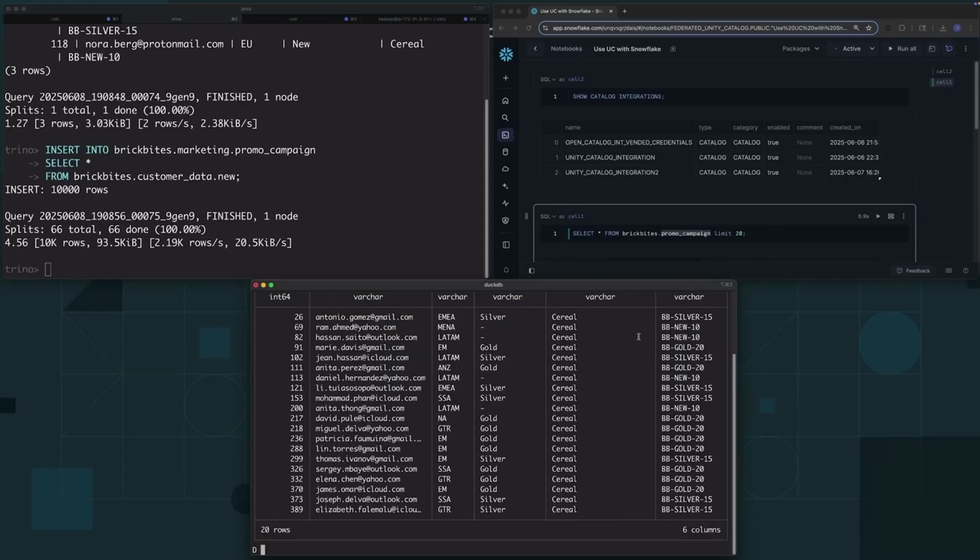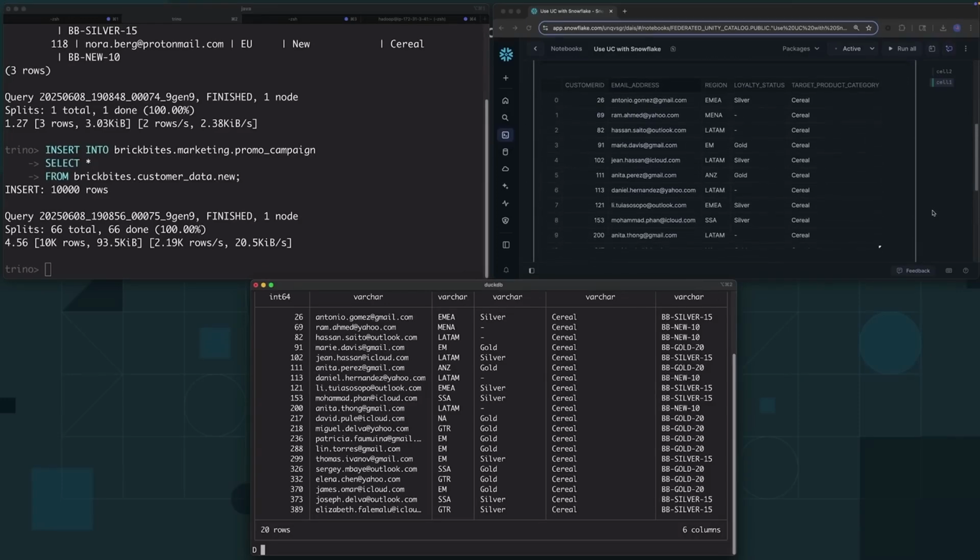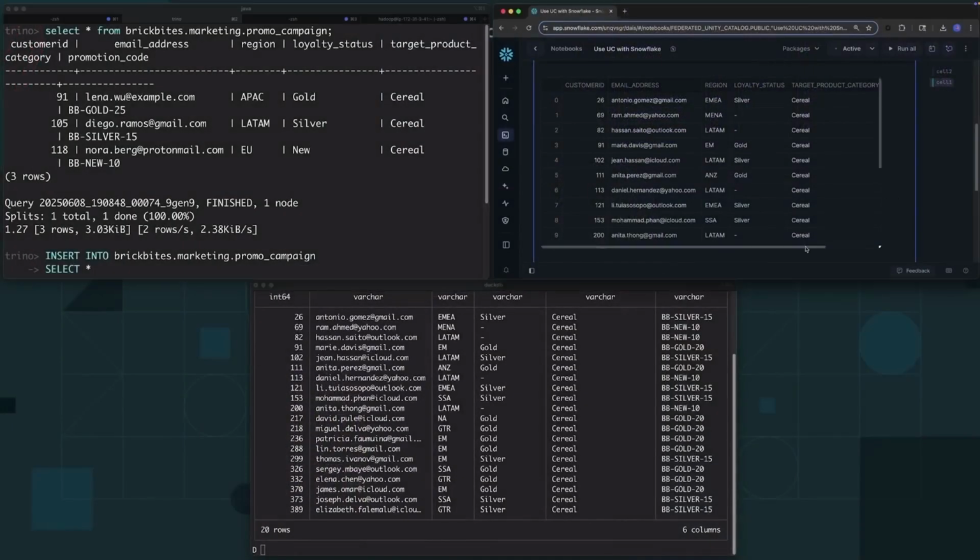In just under 2 minutes, I've now accessed my Unity Catalog Iceberg managed table from 3 different tools. I've accessed it from EMR Trino, Snowflake, and DuckDB. And that barely scratches the surface of supported tools in the ecosystem.